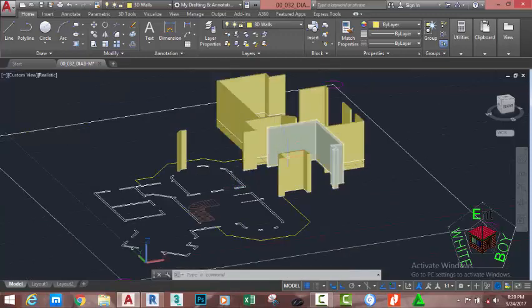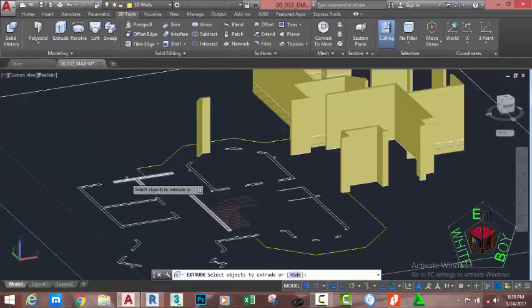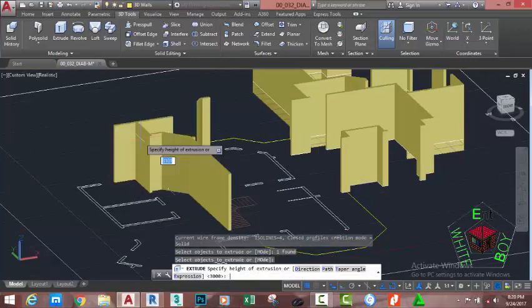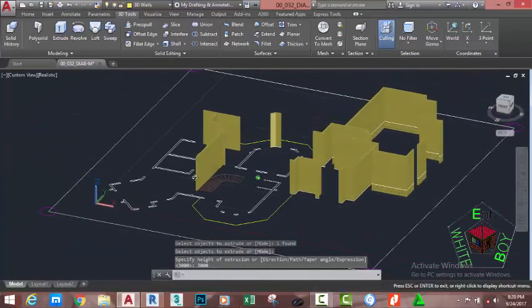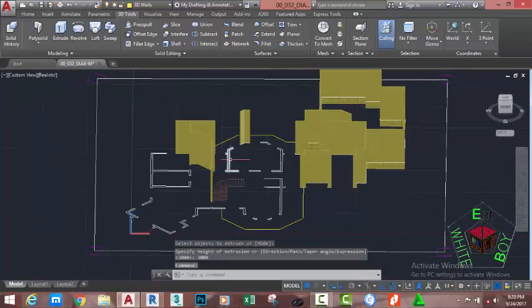Now let's use another method to draw the 3D object in AutoCAD. Go to the 3D tools tab, modeling panel, and select the extrude command. At the select object prompt, click on this object, press enter. At the specify extrusion height prompt, type 3000 mm on your keyboard and press enter. You see, it's very easy to draw a 3D solid, especially when we have converted the object into a polyline.